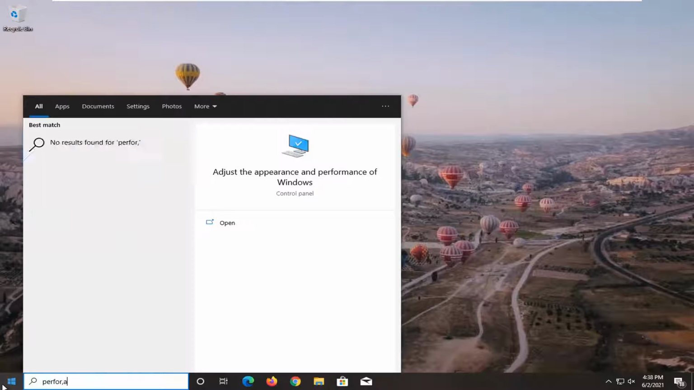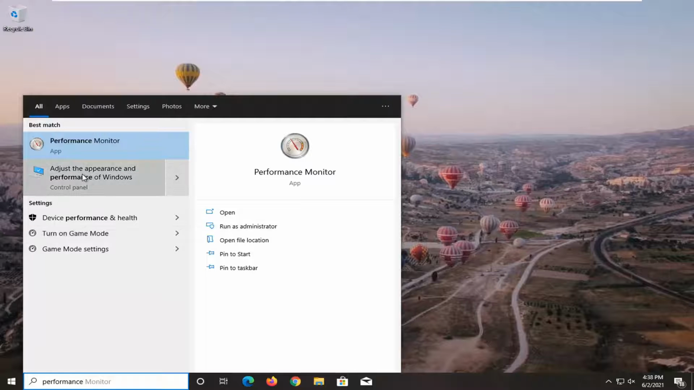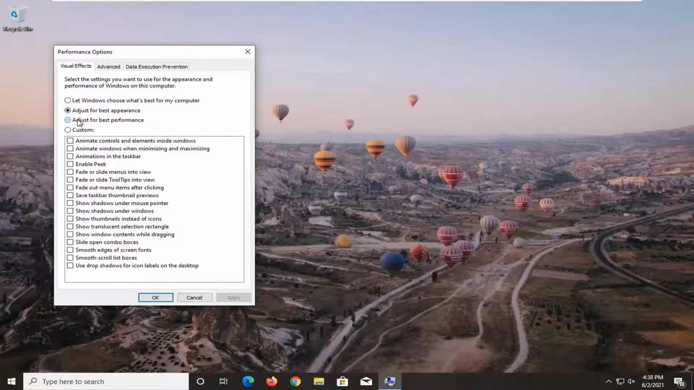Another thing you can go ahead and do would be to open up the start menu again, type in performance, select adjust the appearance and performance of Windows. So go ahead and left click on that, select adjust for best performance, and then select apply and OK.